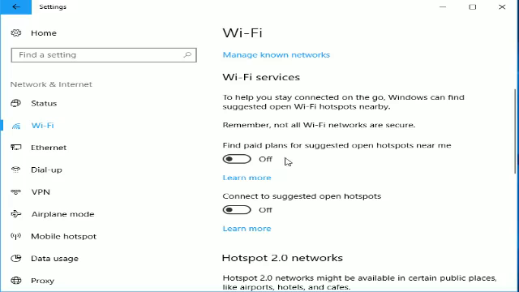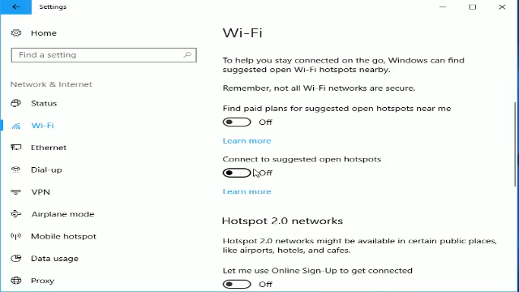What you want to do is, if you are using Wi-Fi, find paid plans for suggested open hotspots near you. Turn that off, friends, okay. If you're at home, turn that off. Connect to suggested open hotspots, you definitely want to turn that off too for security reasons. Otherwise, if you have your laptop out on its own, it'll automatically connect to the nearest open hotspot, okay.